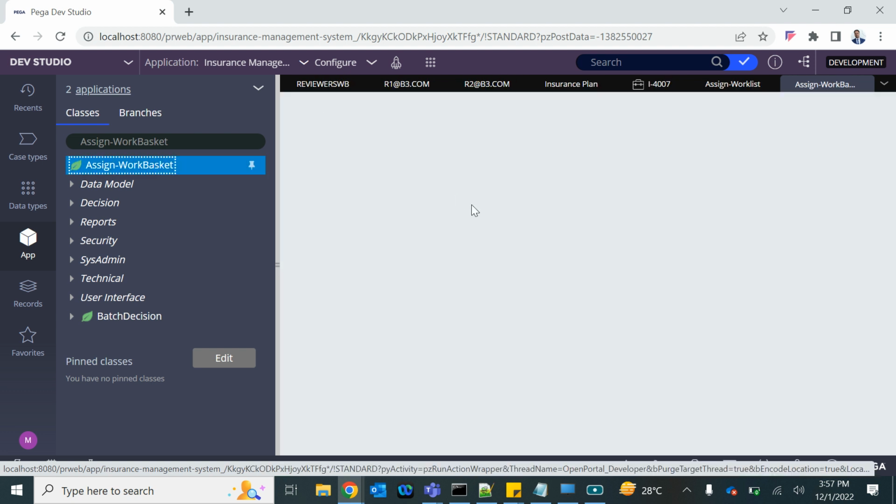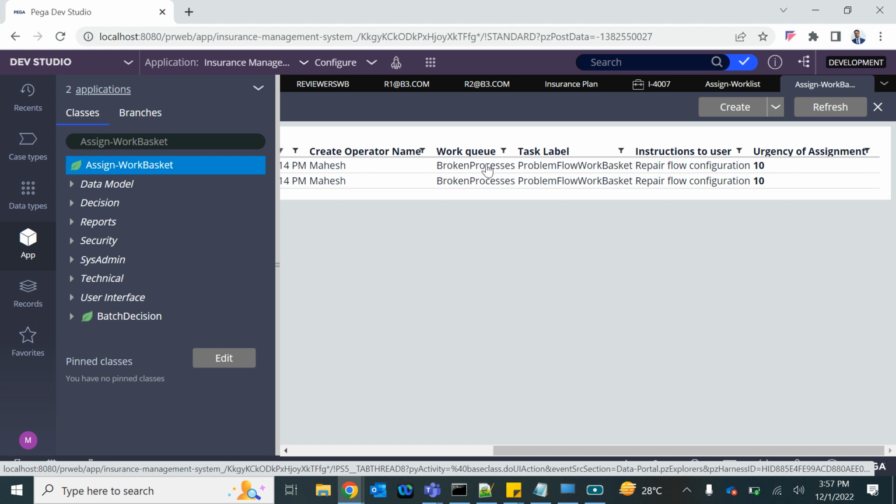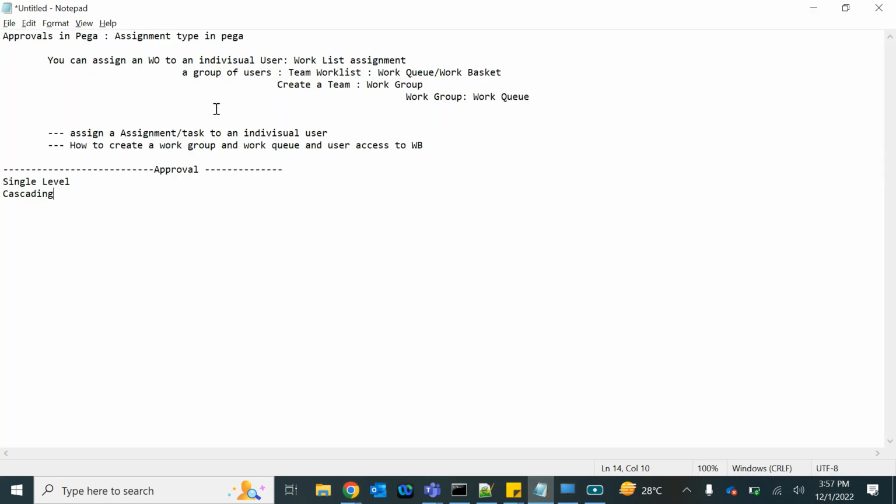This has all the assignments for a team, right? Which team is that? Work queue. Broken process is a team. That's okay, right? So all the individual assignments to a user are work list. All the assignments to a team are work queue. Okay. We demoed how we do a work list assignment through hard coded values at the moment. Later we will see others. And how do we do a work queue assignment by setting up a work group, which is a team, and then a work queue, which is also called work basket.